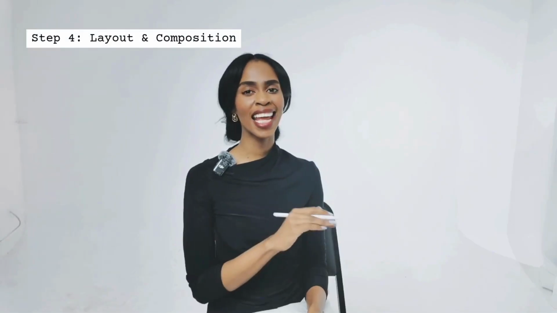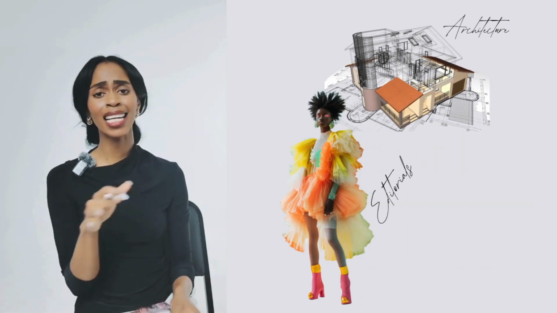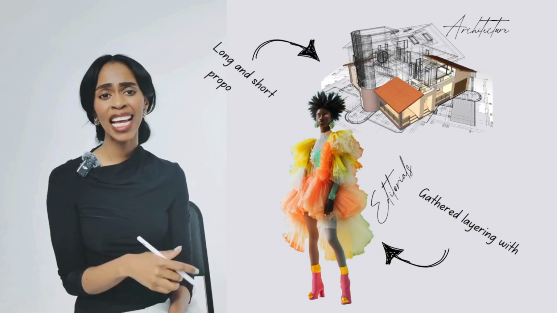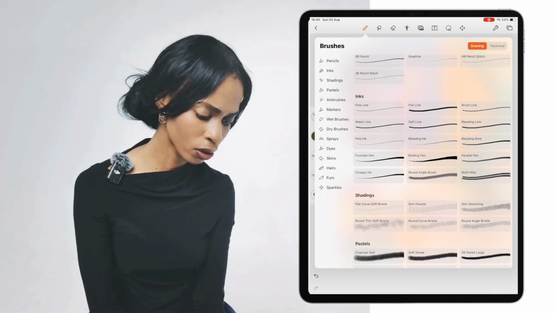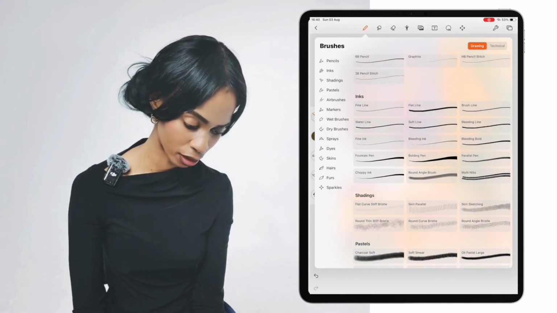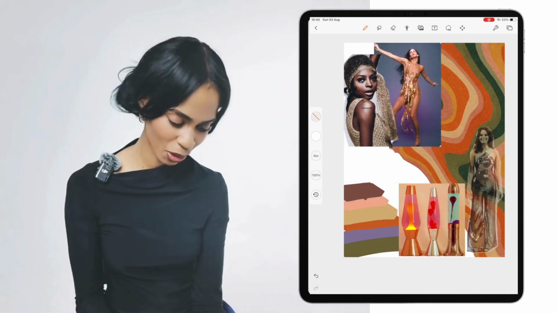Step 4, layout and composition. Now you need to arrange your images. Write notes, add key notes, keywords, and labels to help you clarify your theme. Since we now know the direction we're going with, I'd also advise that you write down your ideas while you work. So those are the different key points that we say we're going to put, right?